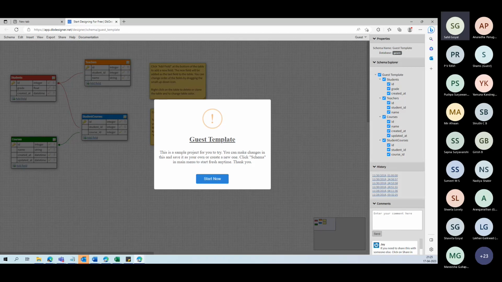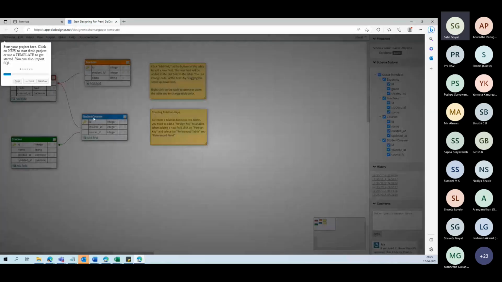All right. So if you will see on my screen now, what you can see here is, on the right hand side, a schema explorer. This is basically a guest template that is available with us. If we want to make any changes to our template, we can explore this, or we will be creating a new one as well.